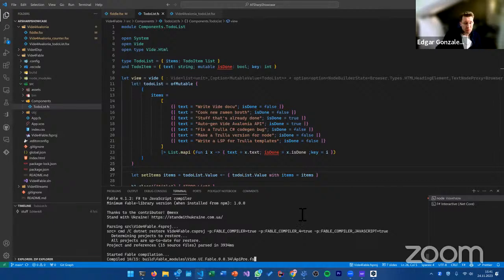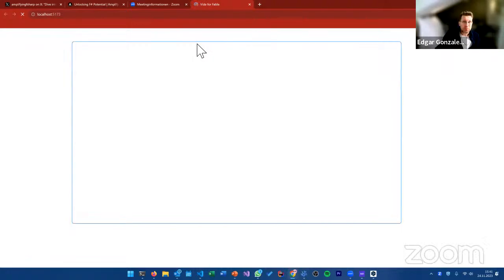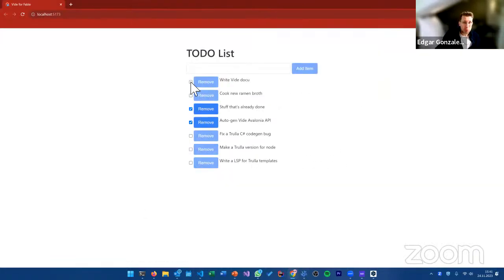I love Fable. This is so great. Fable was also the first thing I did for Vite, and it's so cool. Really, it's the best thing that happened to F#, except F# itself, of course. So here we have the to-do list, and it's basically working the same way as we have seen in Avalonia. We can remove that stuff. So it's quite technology agnostic, I would say. And it's very easy to roll your own thing, but we'll come to that later.